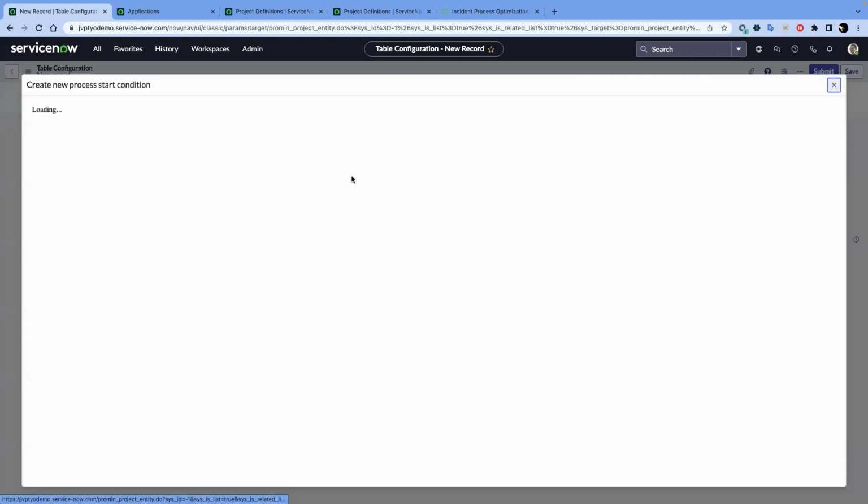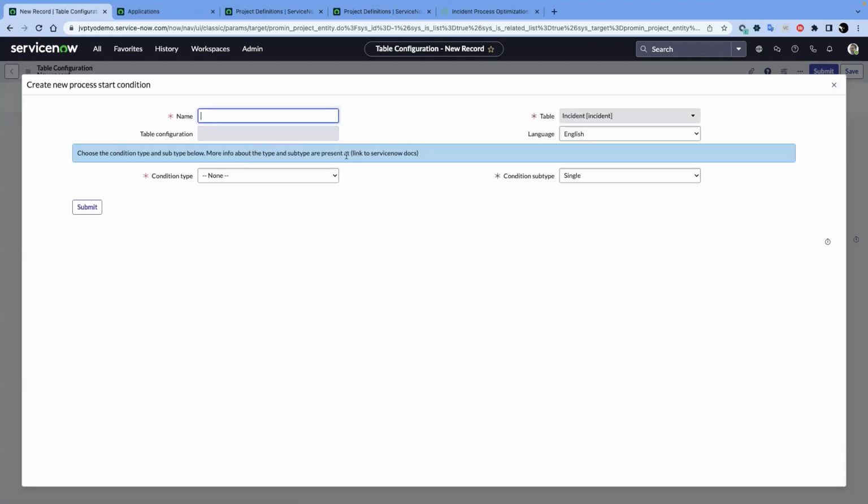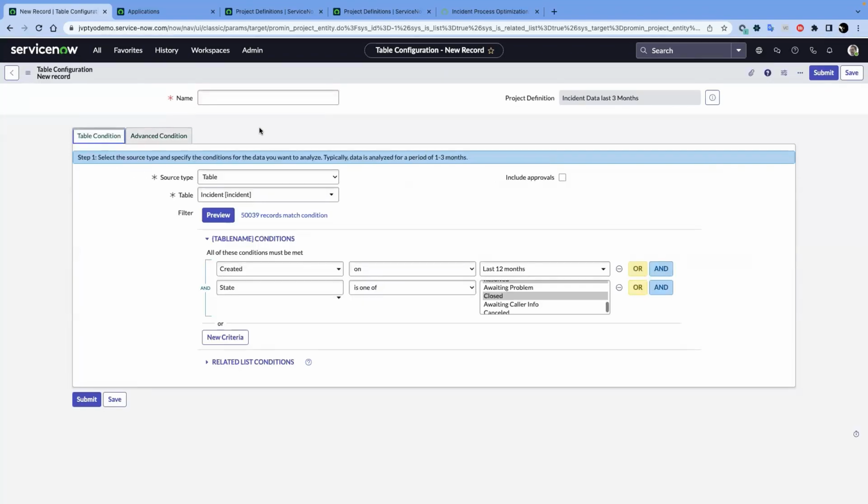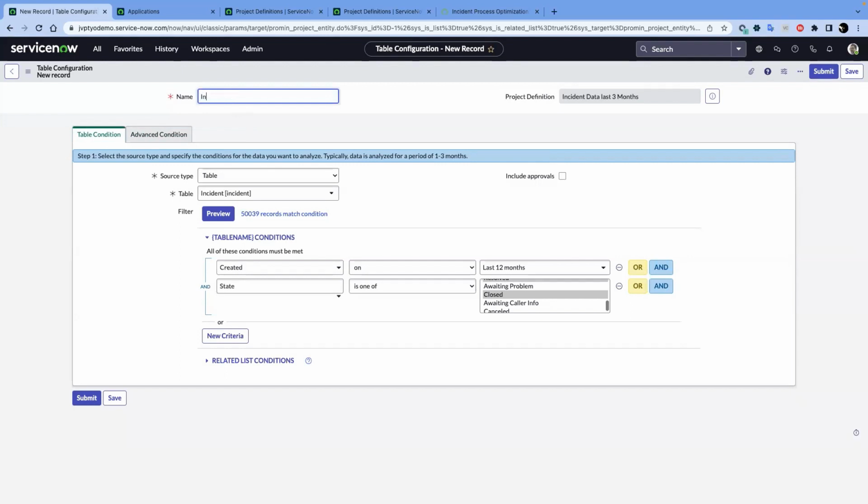So I could start looking at a certain process start condition. That's if I'm looking at the range, but I don't want it from the start of the new ticket coming in. I want to start from further in. I can do that. But for now, all I'm going to do is I'm just going to call this incident, that's his last 12 months.